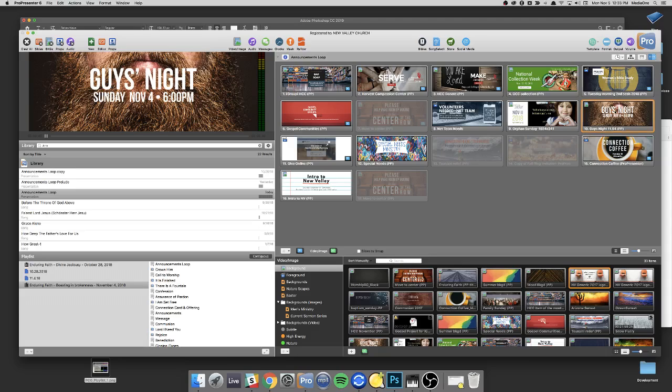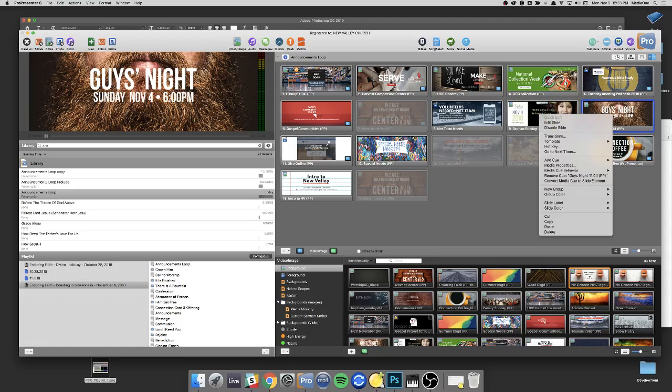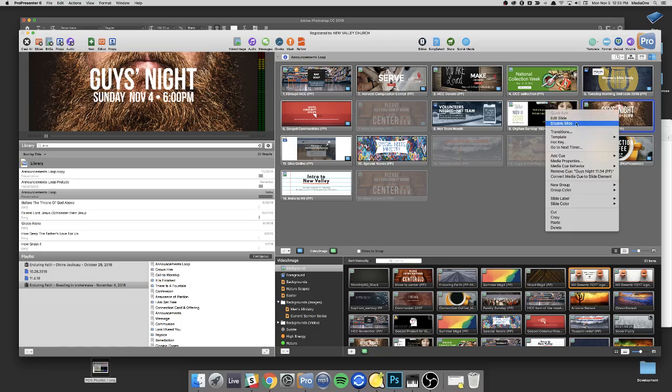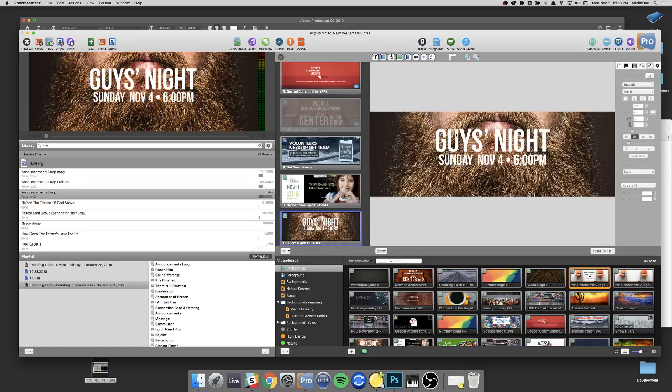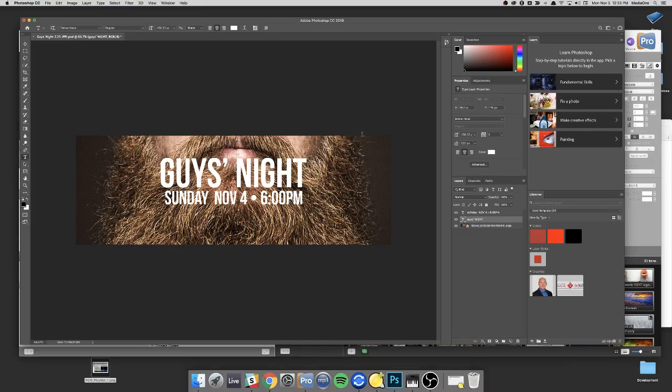This Guys Night image right here, you'll notice that it is a background image, but it has foreground content. So if we edit the slide, you can see that this text here, Guys Night, Sunday, November 4th, 6 p.m., is all integrated into this background image. And over in Photoshop, you can see that this is a multi-layer document. It has the Sunday, November 4th, it has the Guys Night, and then it has the background picture.